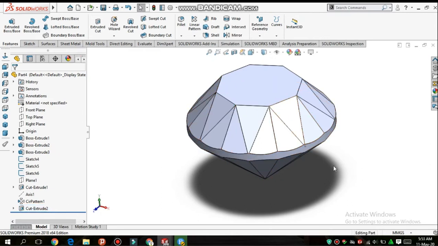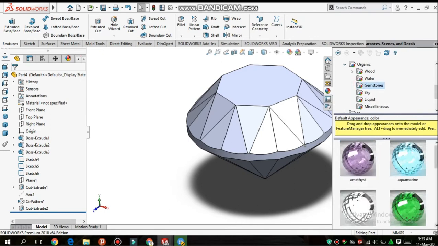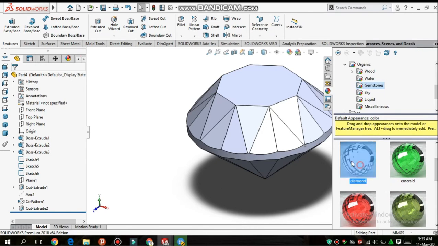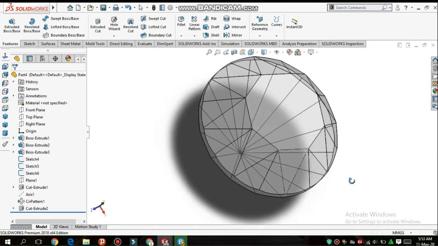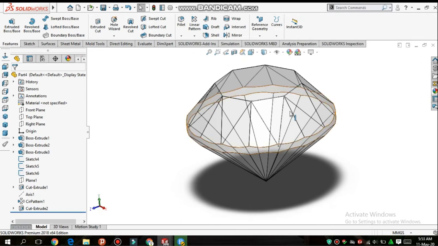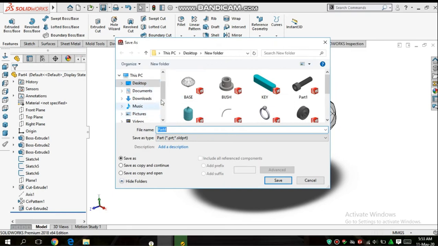Now we will assign some color, so go to the appearance and here go to the organic, click here, and gemstones, click here. Now here diamond, click here and drag it to here. Now you can see it looks like a diamond. So now I'll save this on the desktop and create a new folder.